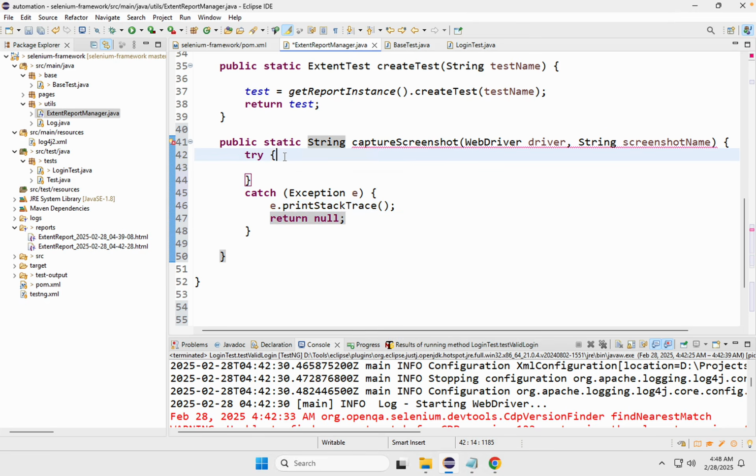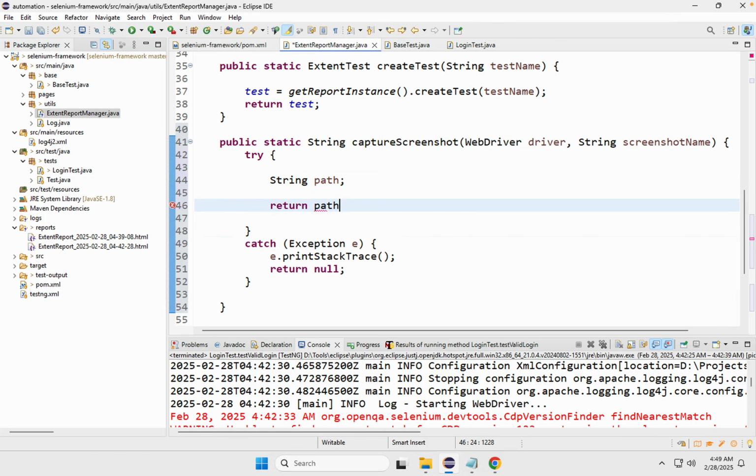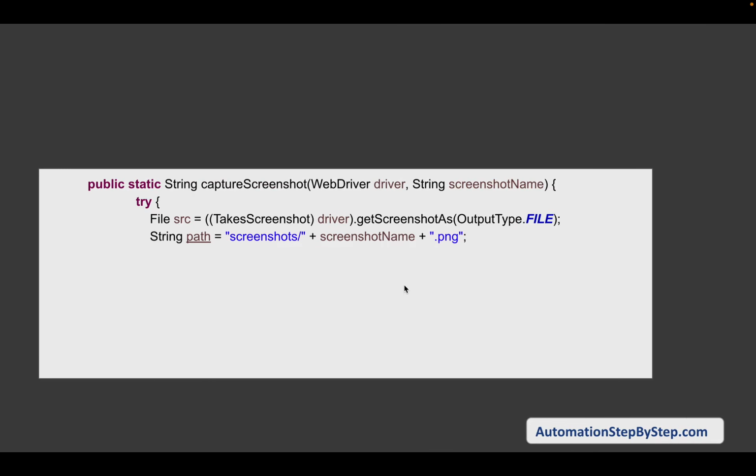Otherwise, if everything is fine in the try block, I am going to create a string called path and return this string. Okay, so this is what I'm doing, and now this should be equal to some string here. All right, let me expand this. So here in the try block we are going to create a path for our screenshot and then we will add it to our report.